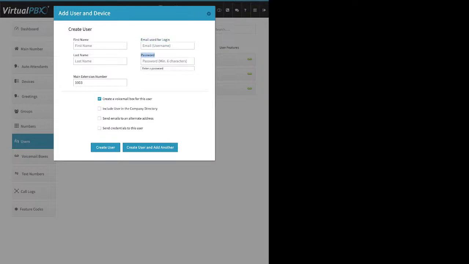Password field, you need to create a password for them. And then their main extension number. Now the system started with extension 1000, so it's saying my next available is 1003. You can change this to whatever you want. So like if I'm creating, let's say, a new department, I can say, nope, you guys are starting off at extension 5000.